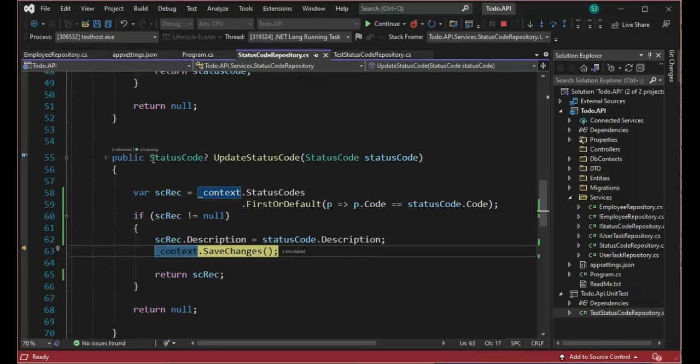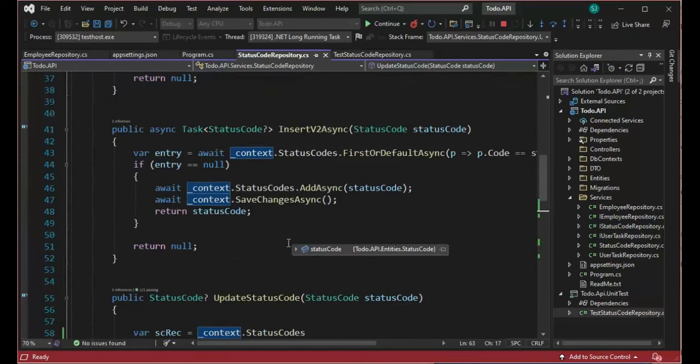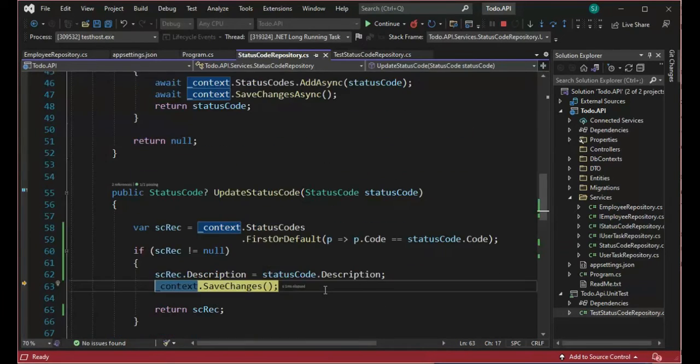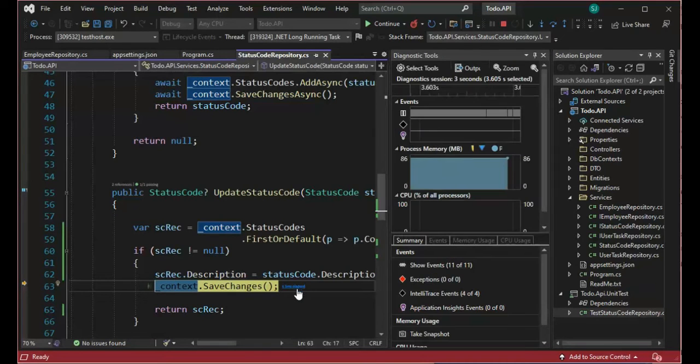Notice this is a synchronous function, so we don't have async at the end of this. Notice in other places where we say async, it's save changes async. And notice whenever you have async, you have await. This method is synchronous: there is no await and there is no async at the end of our functions. Let's execute this and see what happens. F10.